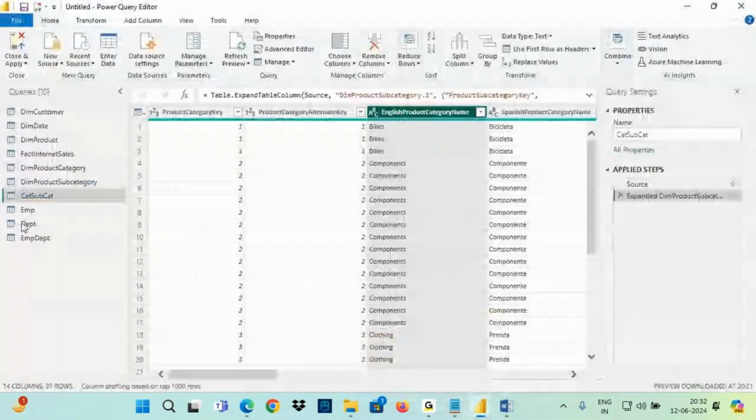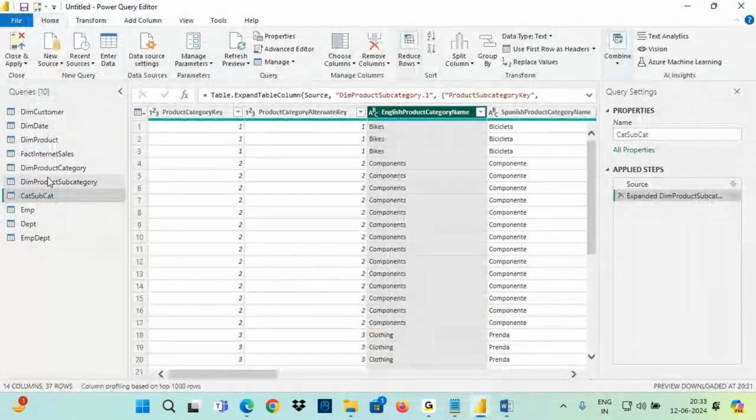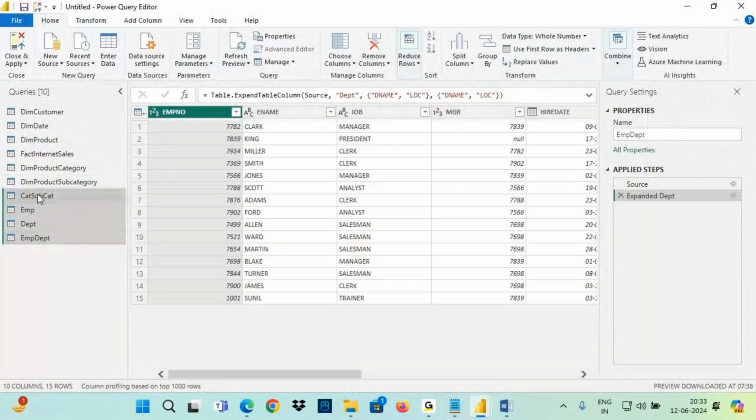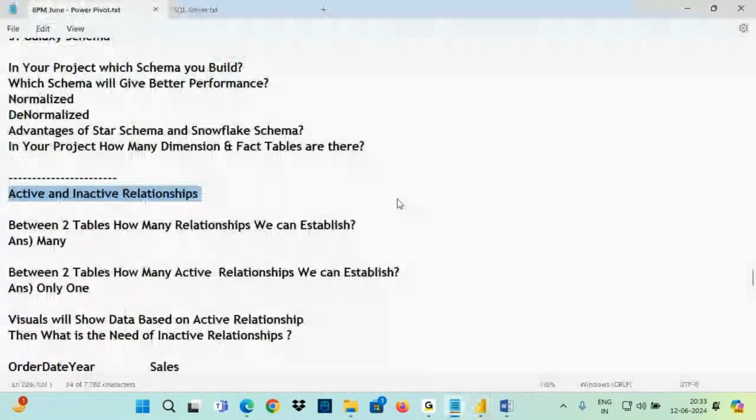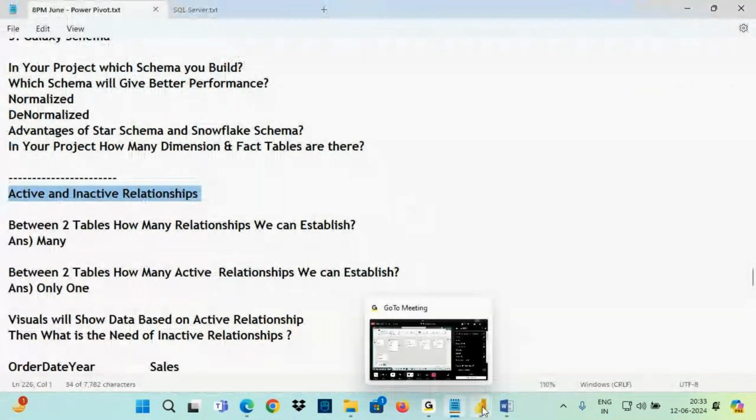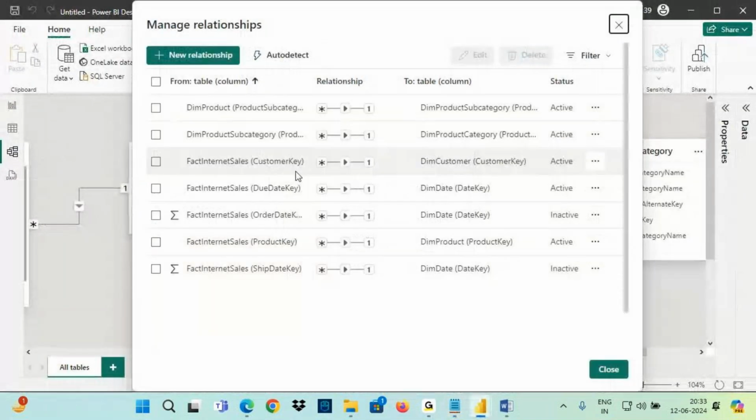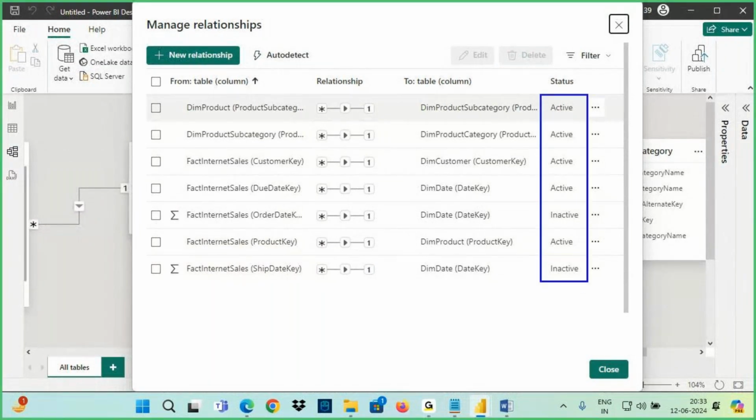If you go here, let me delete all these tables, guys. I don't want these tables for the time being. Delete them. Click on close and apply. Now when I go to manage relationships, if you see here the status of the relationship, a few statuses are active and a few statuses are inactive. What is this inactive? Why are you getting inactive? We'll try to understand all this.